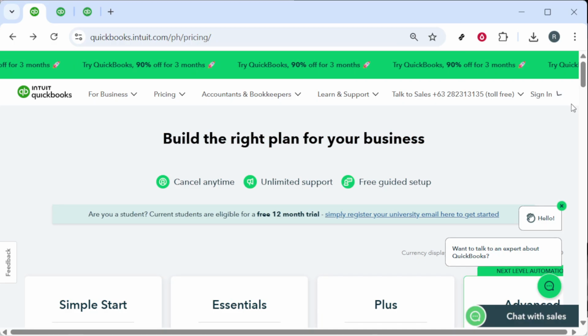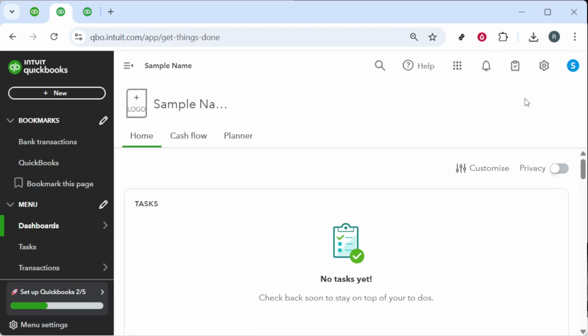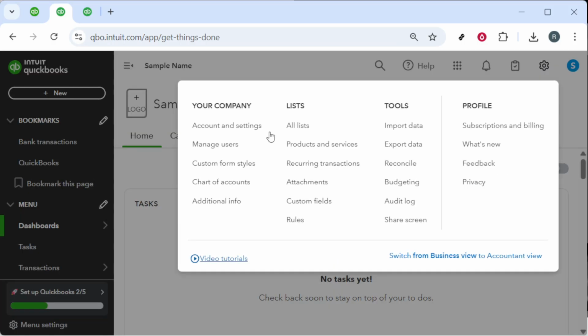Once you've logged in, the next step is to access the settings. In the top right corner, you'll see a small gear icon. This represents the settings menu. Click on the settings icon, and from the drop-down menu that appears, select Account and Settings. This will open a new page where you can adjust various aspects of your QuickBooks account.